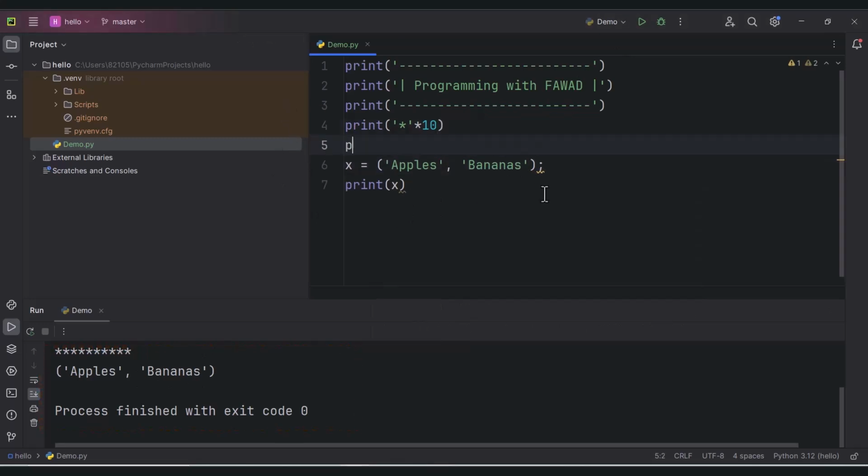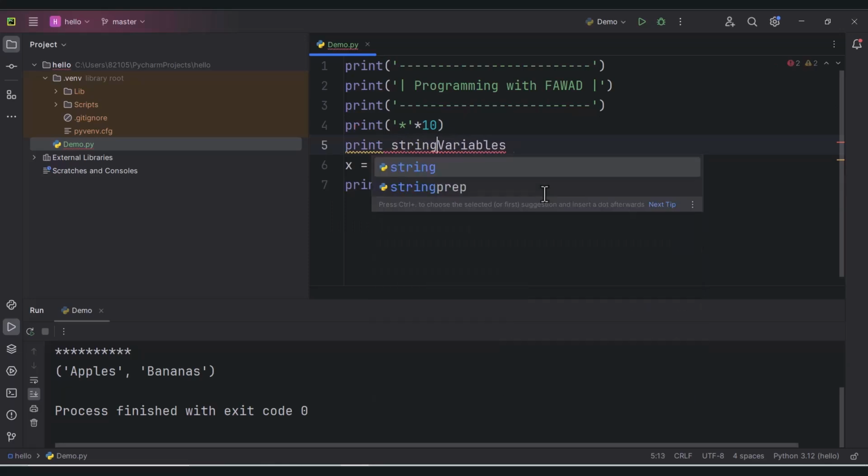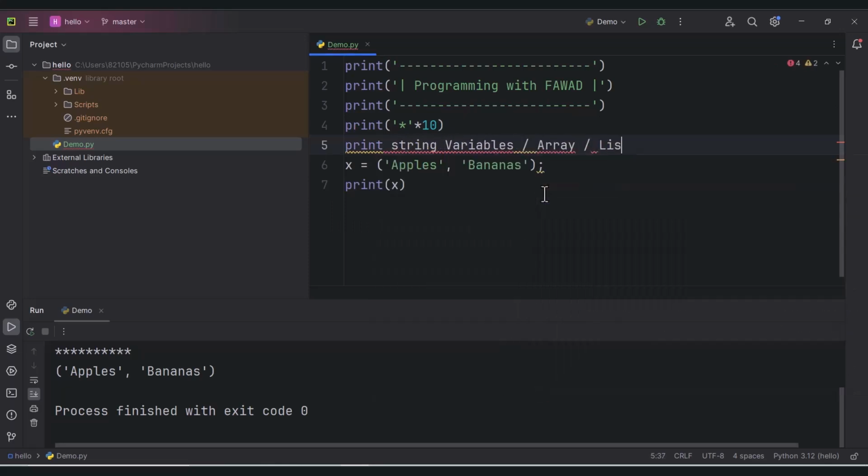I'm going to add a comment right here. I'm going to write print strings, variables, arrays, and list. Whenever you write a comment, you have to put a hash sign before it so that this line of code may not execute, and the compiler skips this line of code during the execution process.